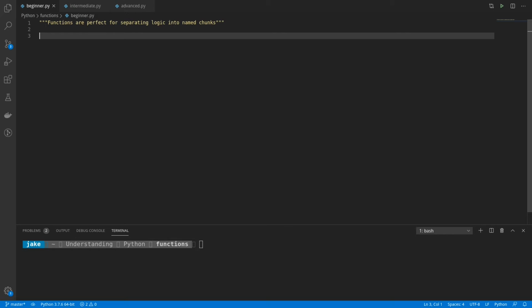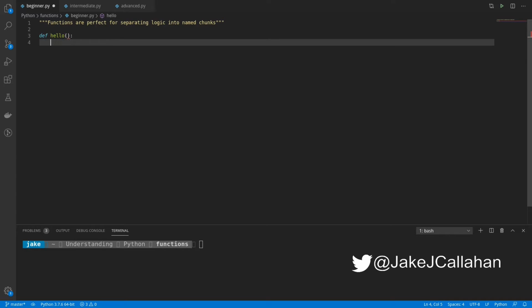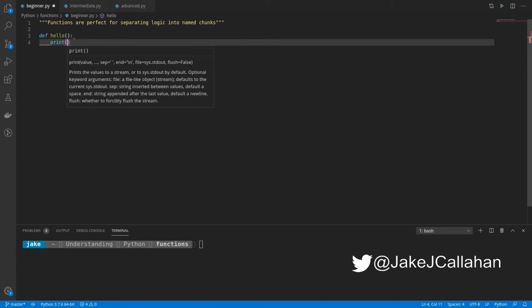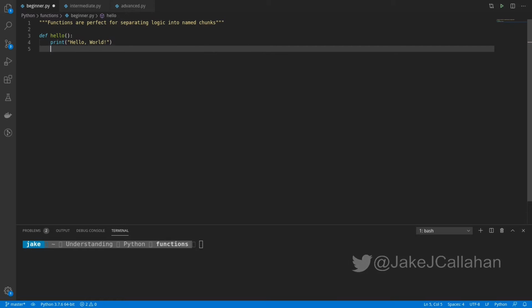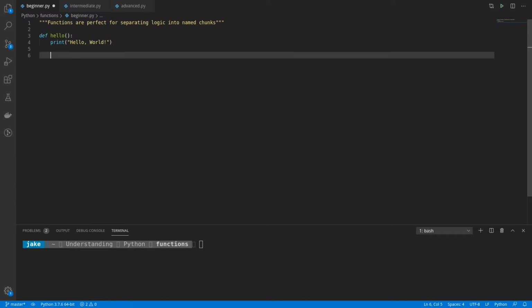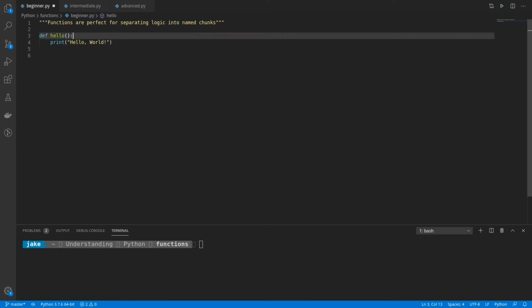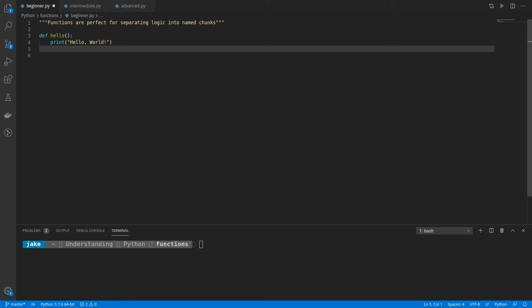Let's get familiar with the syntax of a function by using a basic example. We'll put in def hello. And then in this function, we're going to print hello world. So let's look at each piece of this. Def means define. So you're defining a function. And the name of that function is hello.